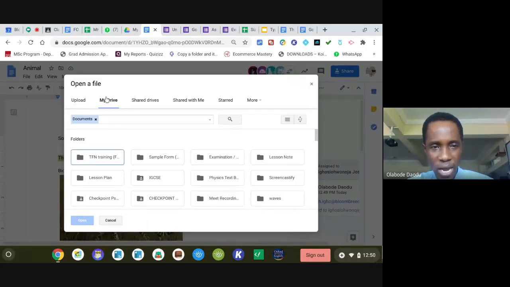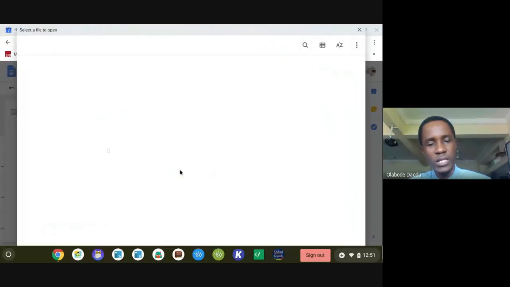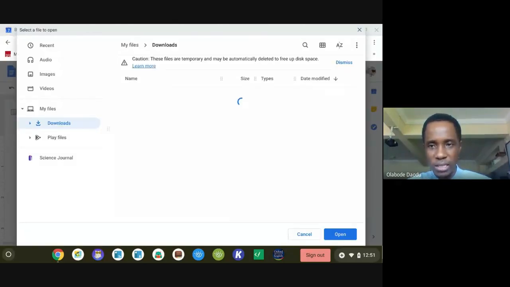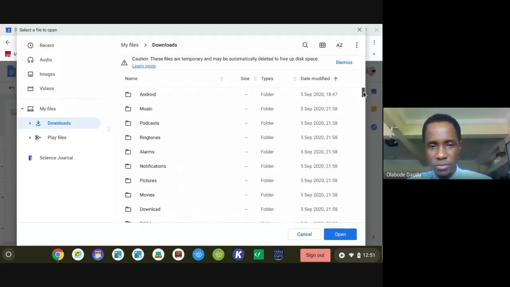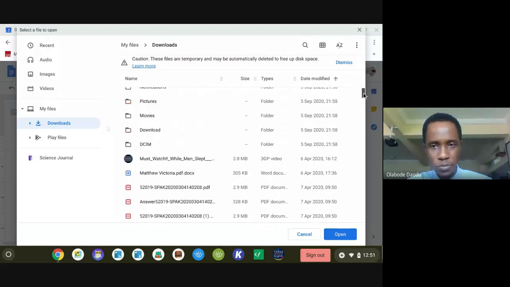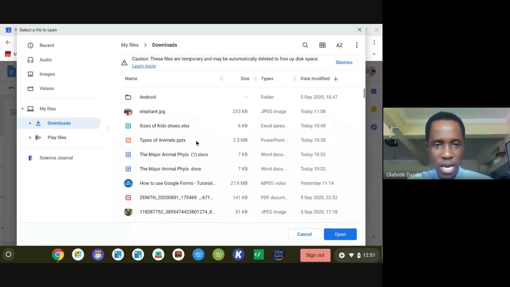If I have it on the drive, I go to the drive. If I have it on shared drive, I can see different places I can have my documents. But because I have this residing on my laptop as a Microsoft Word document, I go to upload. Click on device. The way we upload normally, I want to see the document on animal. I'll search for where I dropped it, modified today. Okay, the major animal failure. Let me pick this one. That's the document I'm looking for. I pick it and I insert it.